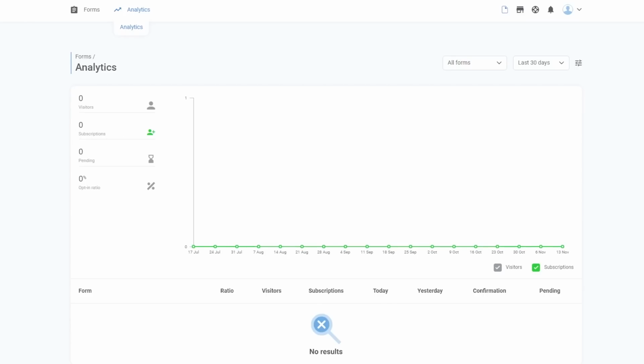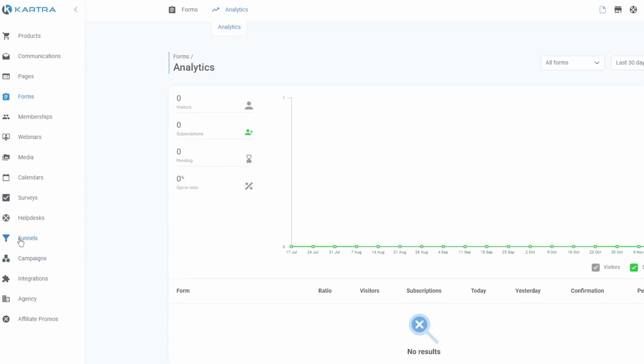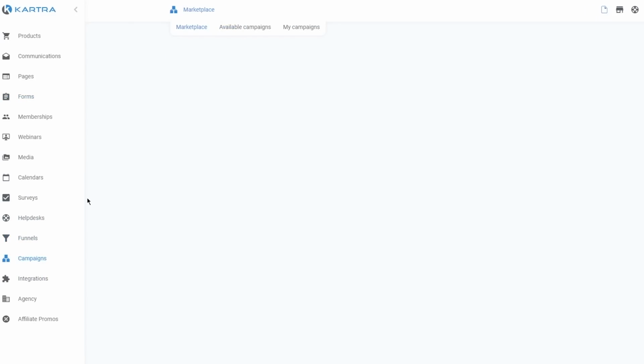Then moving on, another great thing about this is your funnels and your campaigns. So let's get into campaigns first because funnels is more on the sales side.